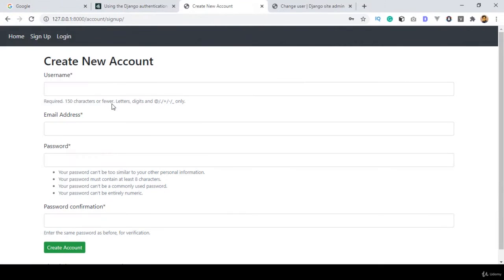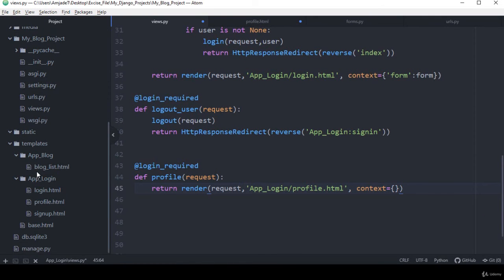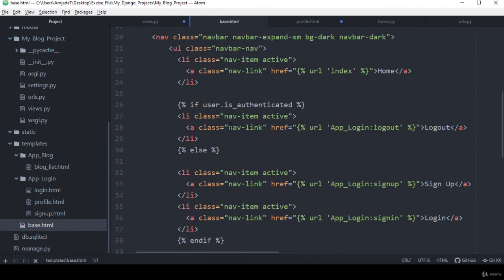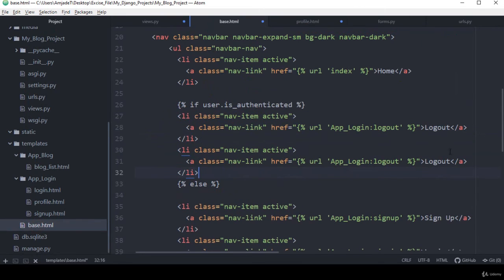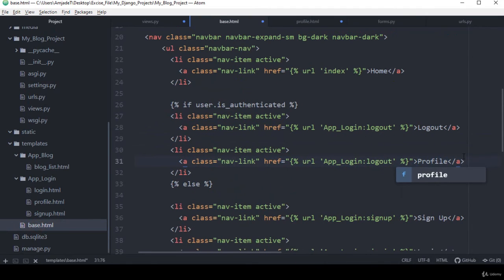And also I want to add another menu. That is in our base HTML. Into the base HTML I want to put that menu. So it should be login required, right? So when this user is logged in, then our profile menu will be visible. So that will be profile.